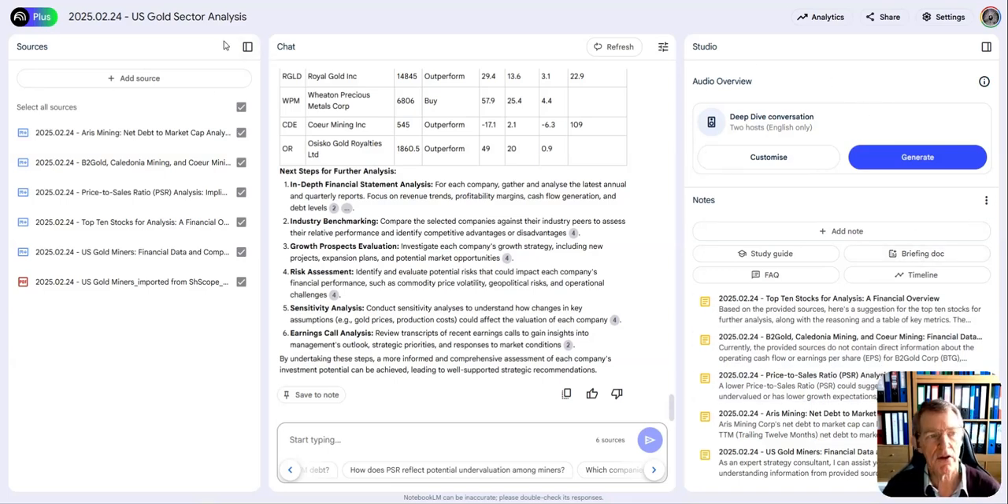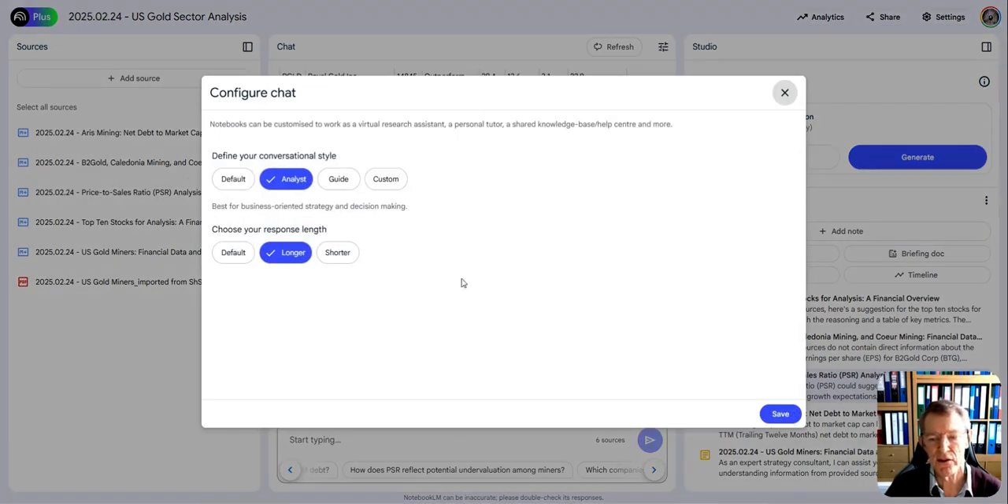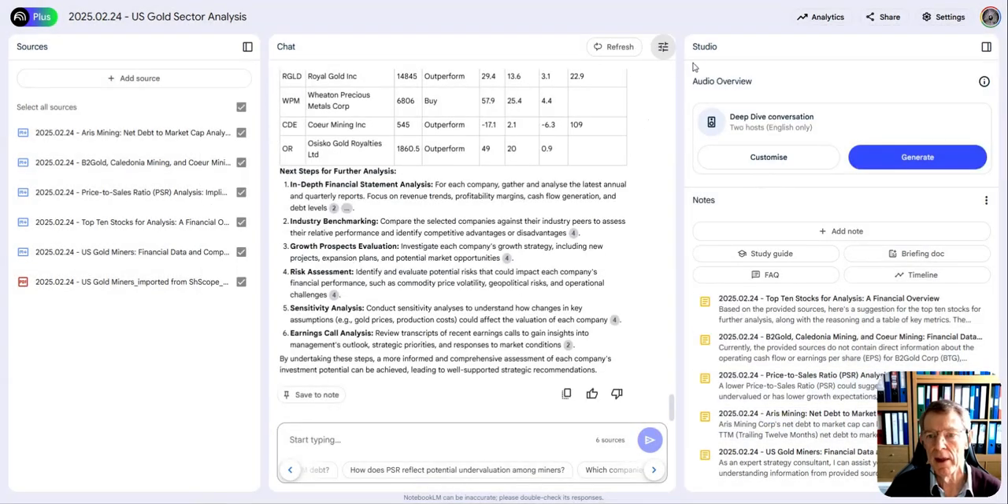Just to refresh, we've got the sources on the left, we've got the chat box in the middle where we can interact with it, and there was a button here to change the settings, so I'd set it as analyst and looking for longer output. And on the studio on the right hand side, in addition to being the place where the notes are stored, where I've converted my responses in the middle to notes, and I've then passed those back over to use as sources, so I've got them in 2 places. But over here I've got standard options: a briefing document, study guide, frequently asked questions, and timeline.